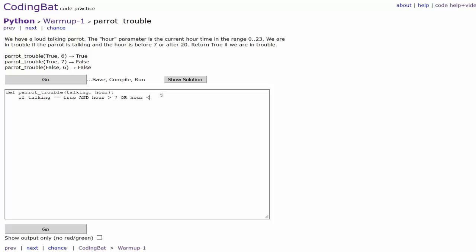Whatever. Moving right along. So in this one, all we really want to do is, if the value being passed in, which is talking, is equal to true and the hours are less than 7 or greater than 20, then we want to return true.